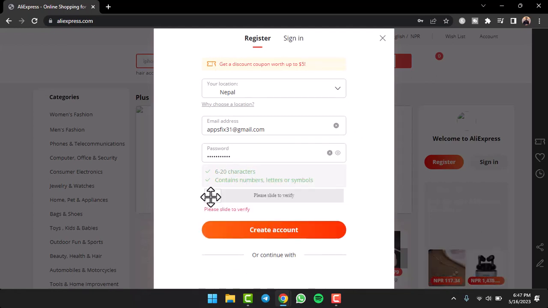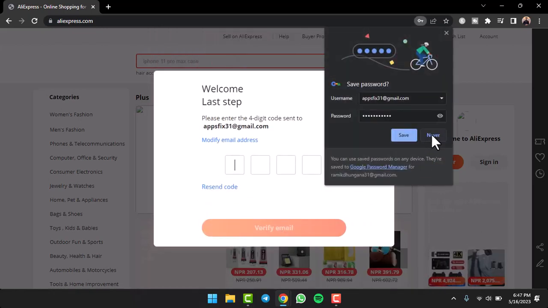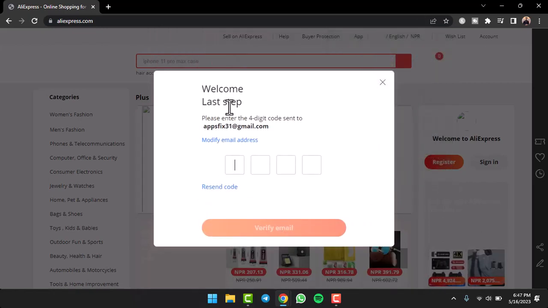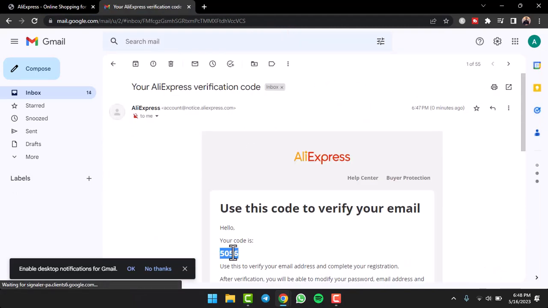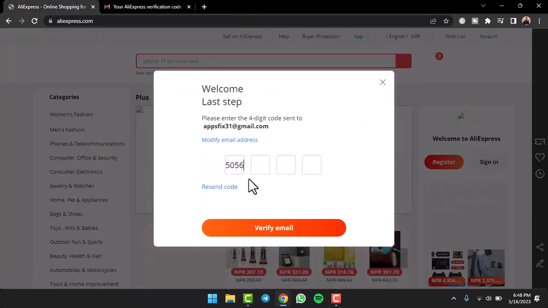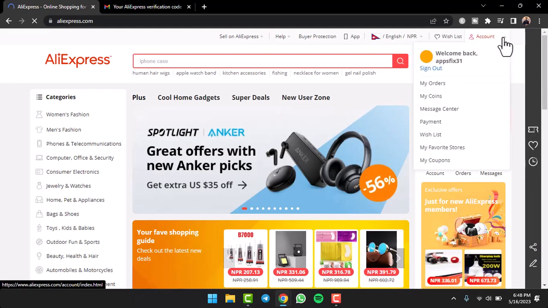Now you'll have to slide this to verify. So simply slide it to the right, and then once you've done that, it will send a 4-digit verification code to your email address over here. So simply let me open my Gmail and enter the code. So as you can see, the code has just arrived. It is 5056. Let me simply enter 5056 and then tap on the option verify email. And now, as you can see, you have successfully created an AliExpress account.